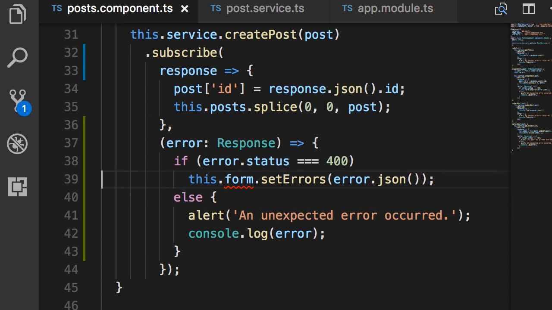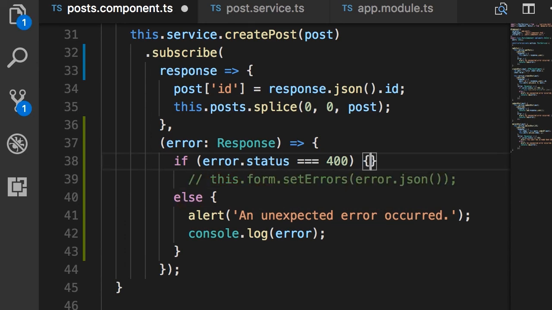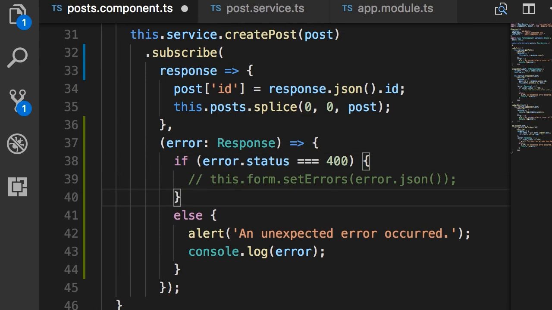So for the rest of this section, I'm going to comment out this line and simply add curly braces here. So this is how we handle expected and unexpected errors. But there's a problem in this implementation, and we're going to look at that in the next lecture.